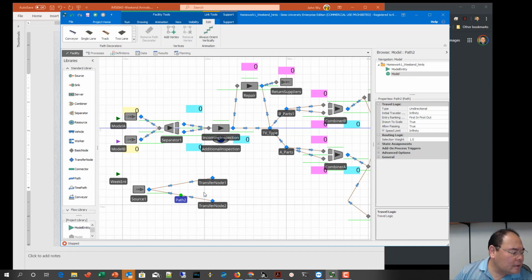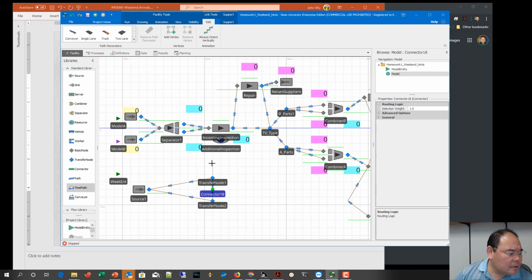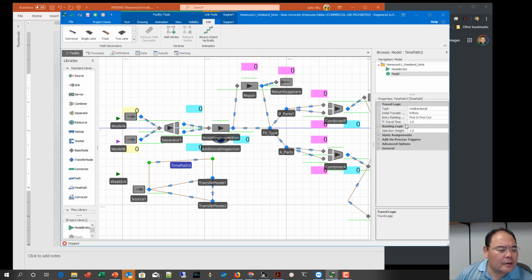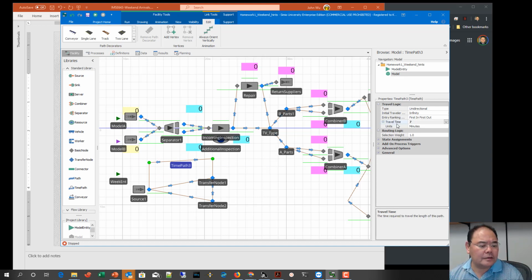pattern. And then I'm going to link both of them together, put a time path in between, and recycle the whole thing. And this time path will be travel time, costing me 7 days. Coming back. So 7 days. So this will rotate every 7 days.